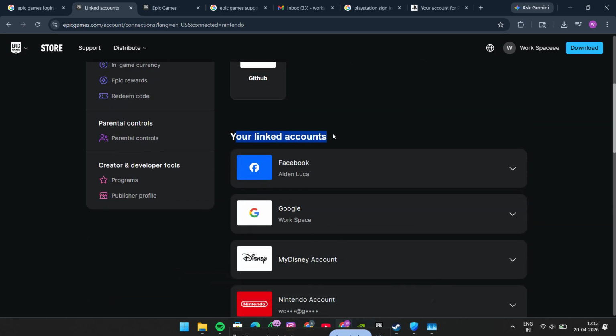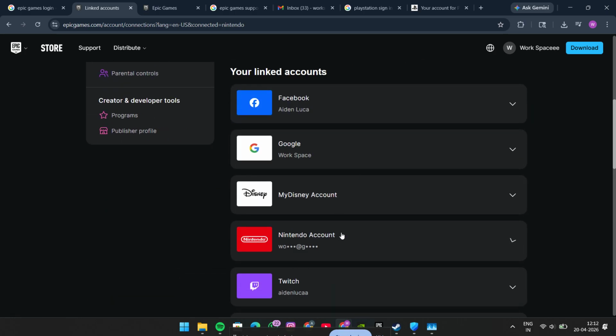This is especially useful if you play games that rely on cross-platform progress, account verification, or linked services. If you run into any issues, double check that you're logged into the correct Epic Games account and the correct Nintendo account. A lot of connection problems happen when users are signed into the wrong profile by mistake. Also, if the pop-up doesn't appear, try refreshing the page or allowing pop-ups in your browser settings.